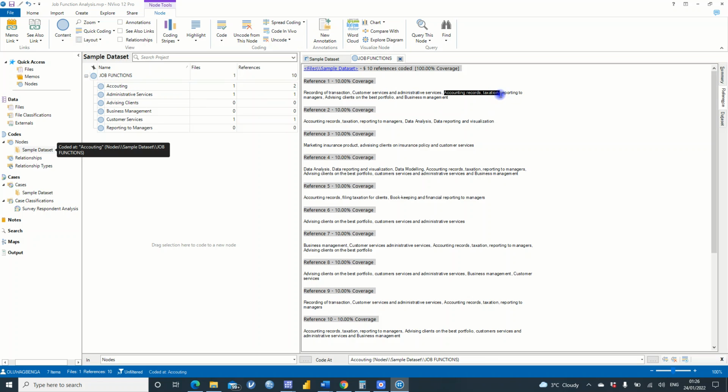We also have the reporting to managers. Let's see. Reporting to managers. You can drag that to reporting to managers. Advising clients of best portfolio. You drag that as well to advising clients. And the last one, which is the business management, you drag it to business management. So you have created notes for the first case.